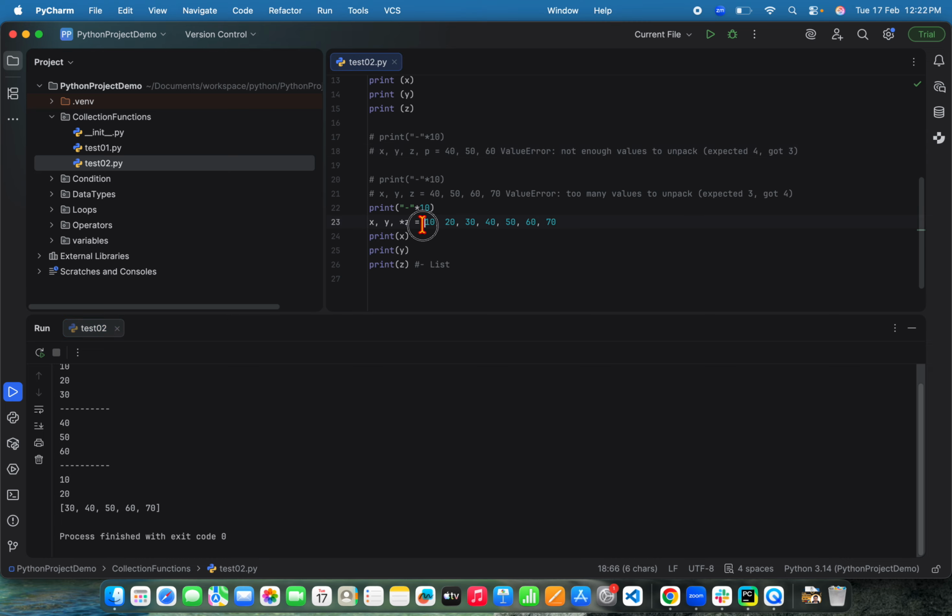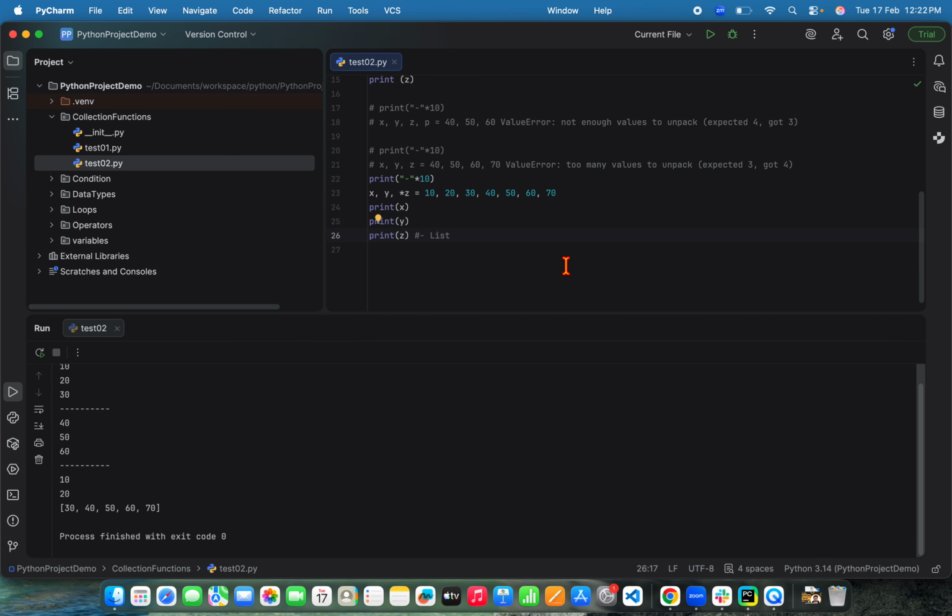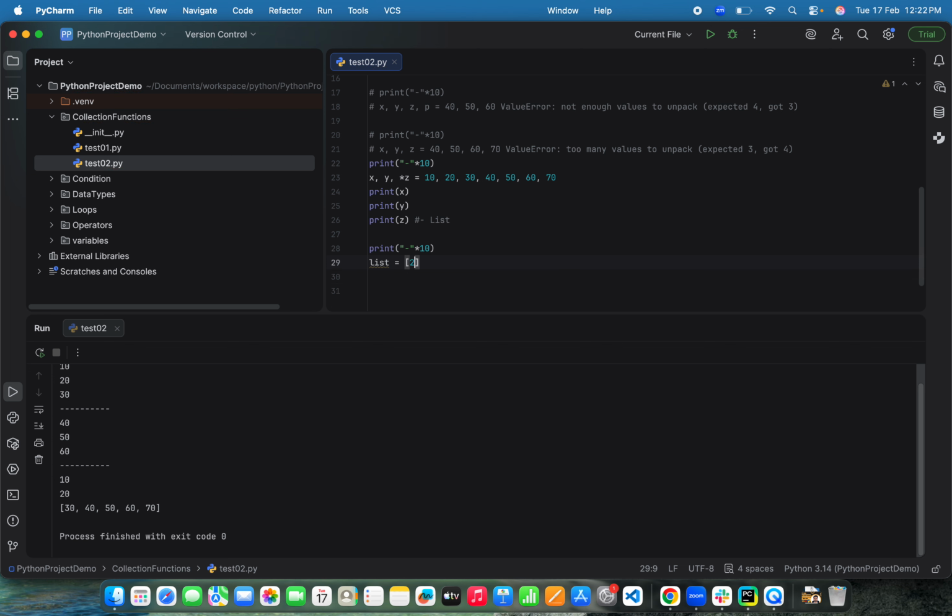So far we have been using the variables as they are. If I want to use a list and do this unpacking and packing, let's see how we are going to do this. Let me create a list. list is equal to 20, 40, 60, 80, and then 100, 120. I've created a list like this.